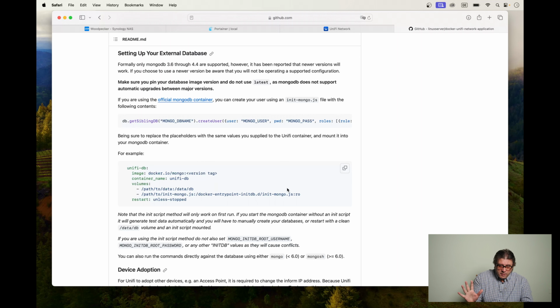So you do that now, and I'm going to quickly explain how this thing with the database works. Very important is the first sentence. Formerly, only MongoDB 3.6 through 4.4 are supported. However, it has been reported that newer versions will work. And if you read further, they actually expect you to use a newer version, because release 4.4 is really old. The current version is version 7. So you see there is quite a discrepancy, and as far as I understand it, these things are downwards compatible.